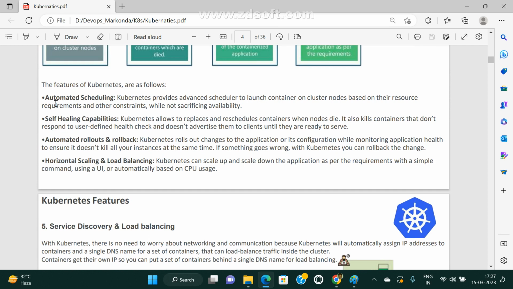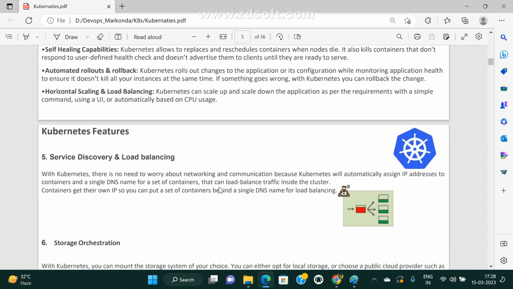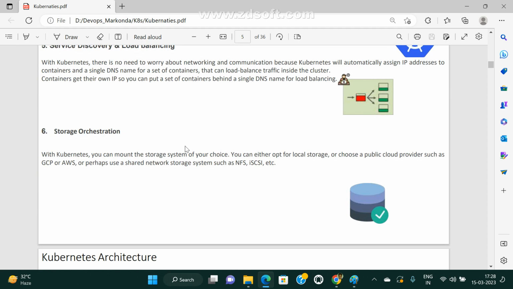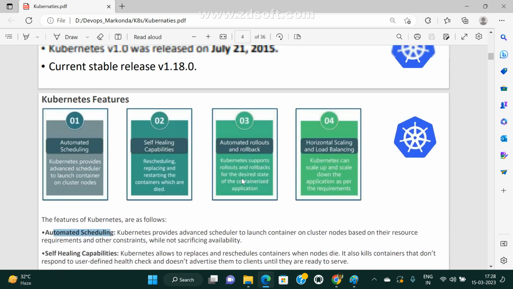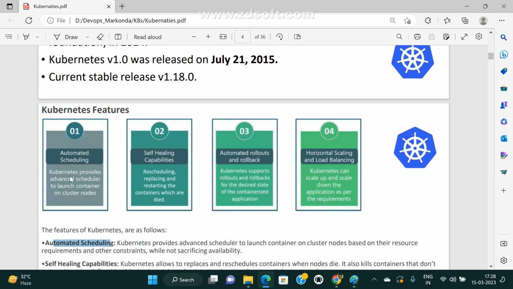Clear, guys? So these are automated scaling, self healing, automated rollout and rollback, horizontal scaling, and also load balancing, service discovery and storage. These are the main high level points. See here, Kubernetes provides an advanced scheduler to launch containers on your cluster nodes.